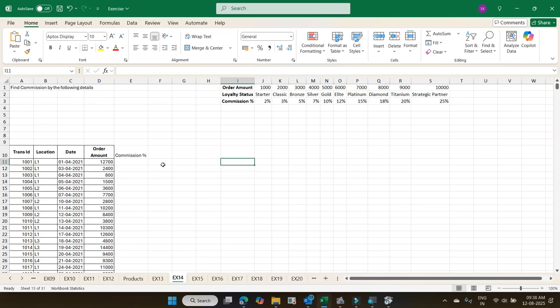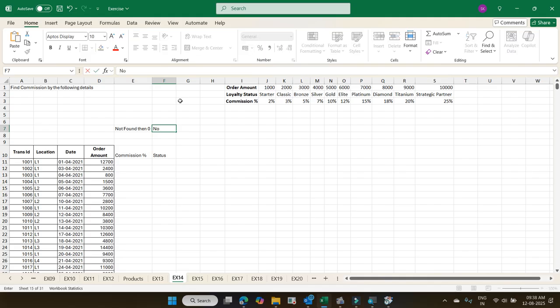And you have to find out the royalty status also. Two things you have to find out. If the data is not found, you have to say 0. So the discount is wrong, right? I changed the heading. If not found, you have to put a 0 for the commission. If status is not found, there should be a message saying not found. You have to get both commission as well as status.